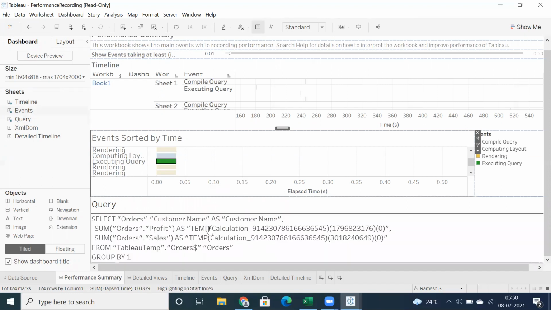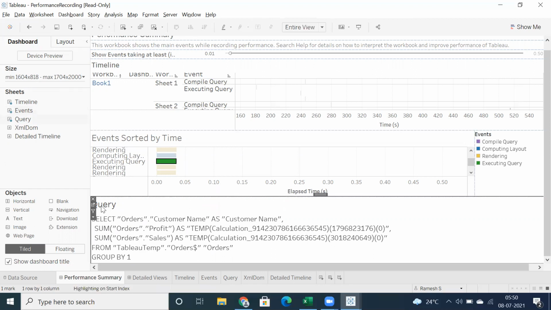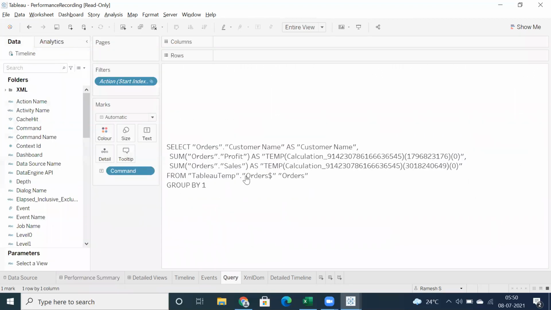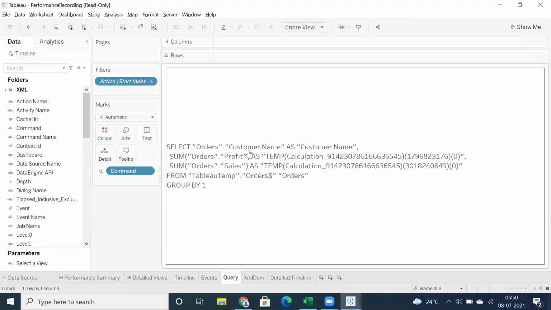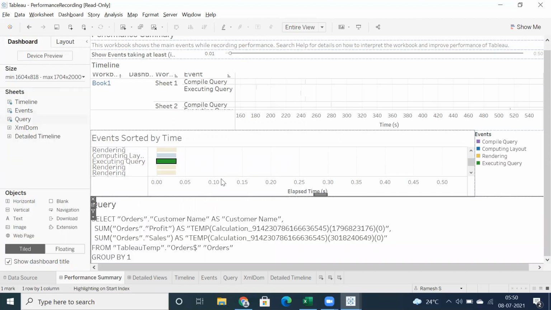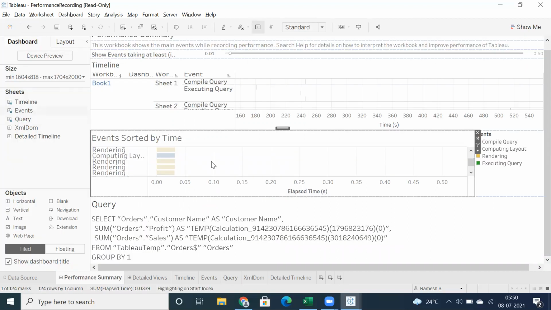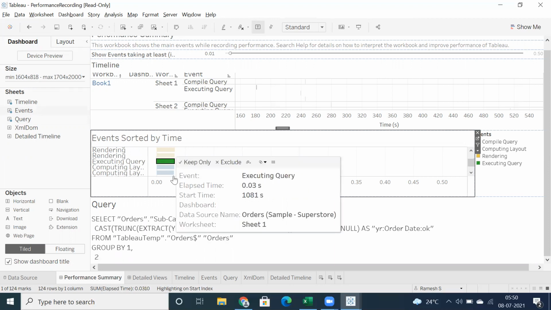This is the second sheet. So we are using customer name, profit and sales, correct? Profit and sales, and we are getting one single query. We don't have much information straight away. Customer, profit, sales, that's it. And for calculation, right, we did some calculation, correct?